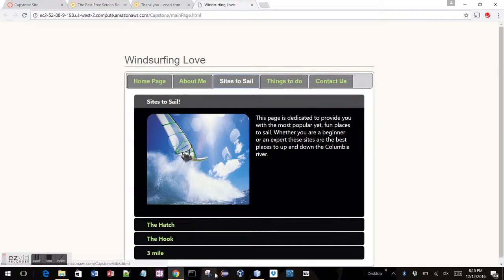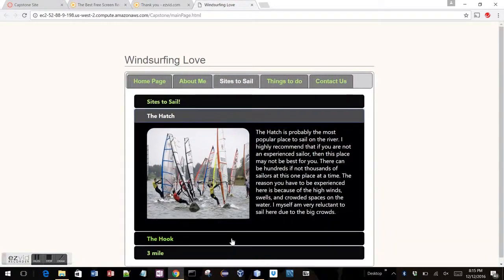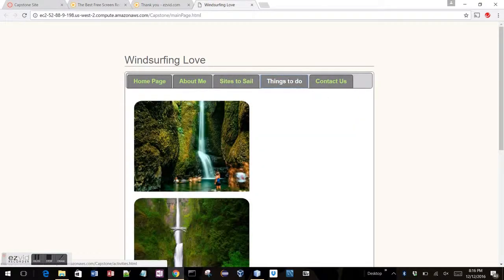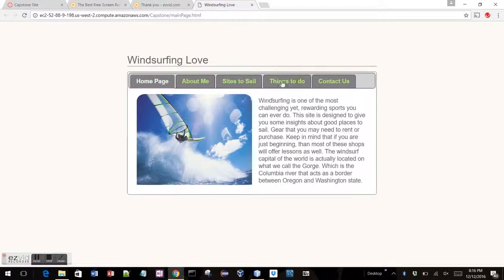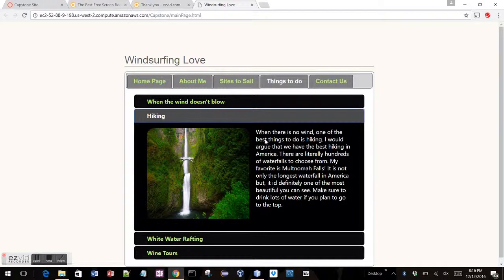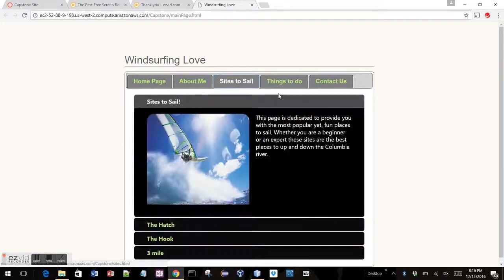When I go back to sites to sail, the accordion works just fine, like you can see here. But if I go back to things to do, the accordion for some reason is not opening up. So what I have to do is refresh this page and go to things to do, and it comes right back up. So then there's no problems there. I'm going to be working on that to get that fixed. That's my main issue right now.